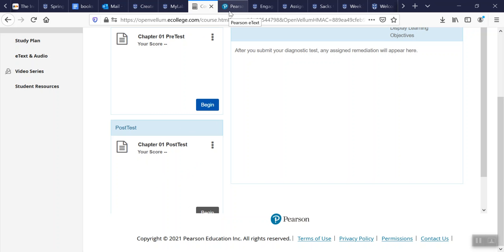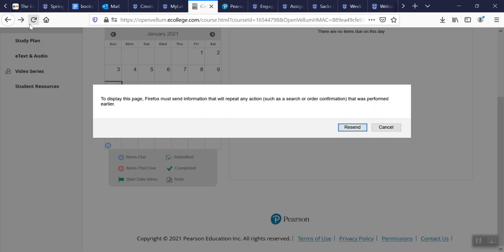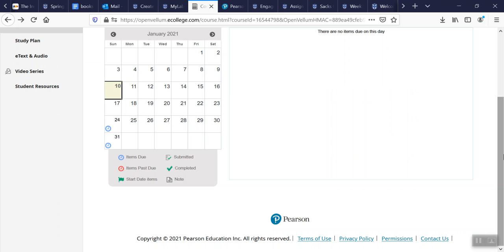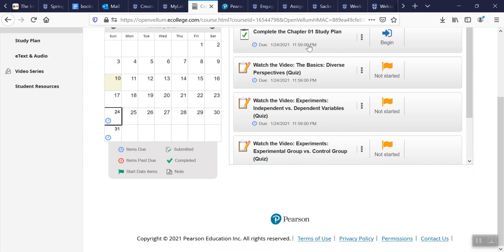So that pretty much covers the Pearson MyLab and Mastering in terms of access to your textbook and access to your assigned content for each chapter. Oh, let's do one more thing. The other thing you've been assigned besides the study plan are different assignments involving quizzes. Let's go through that. I almost forgot about it.